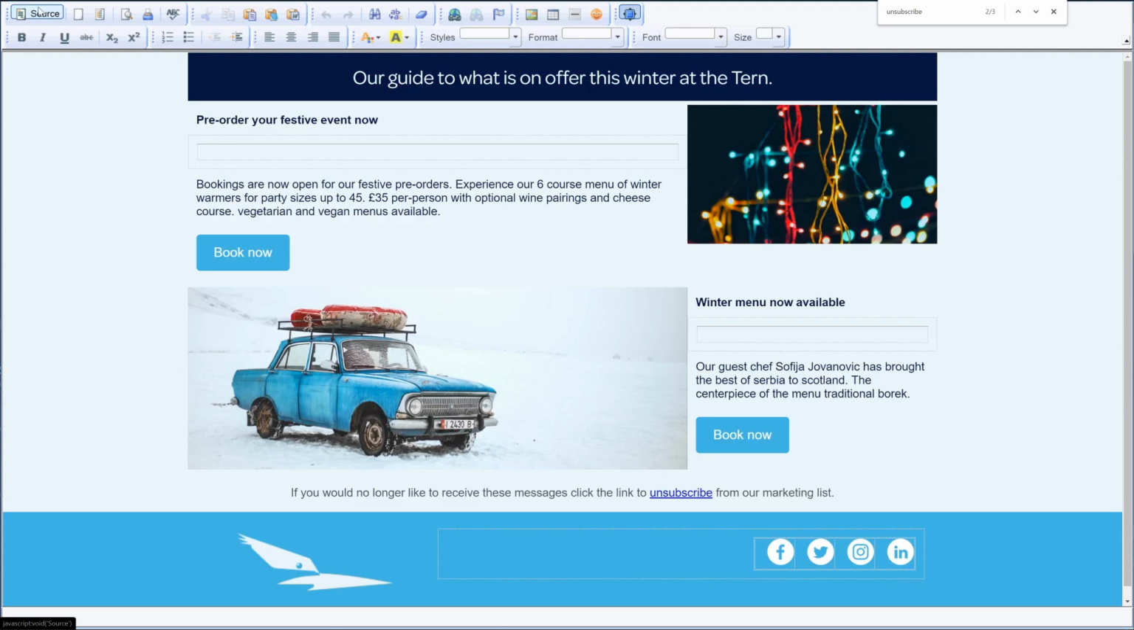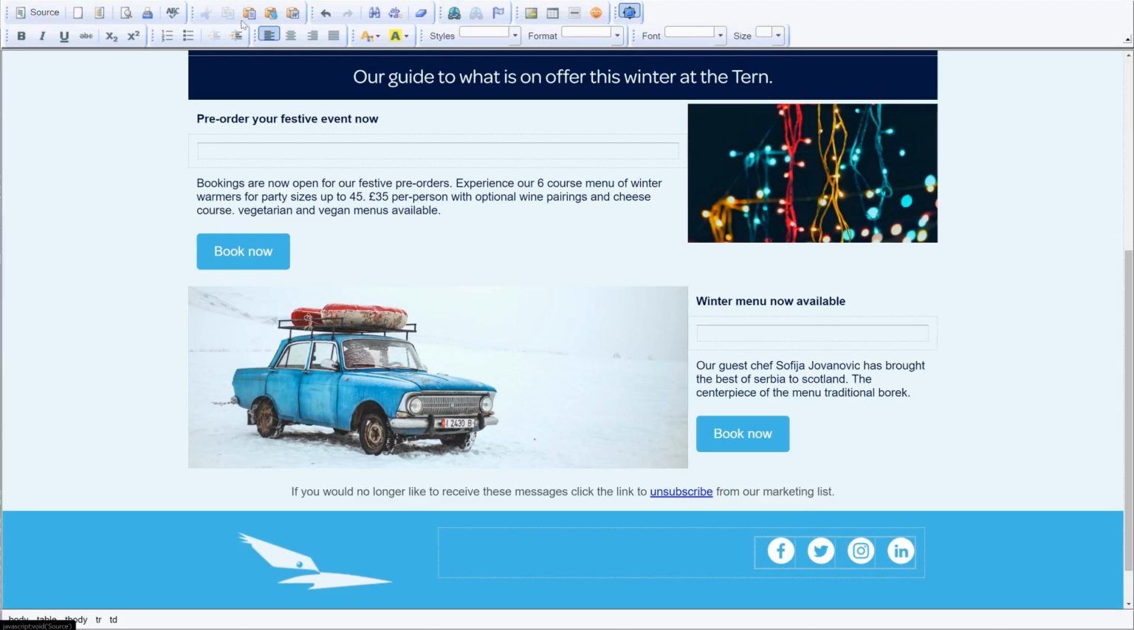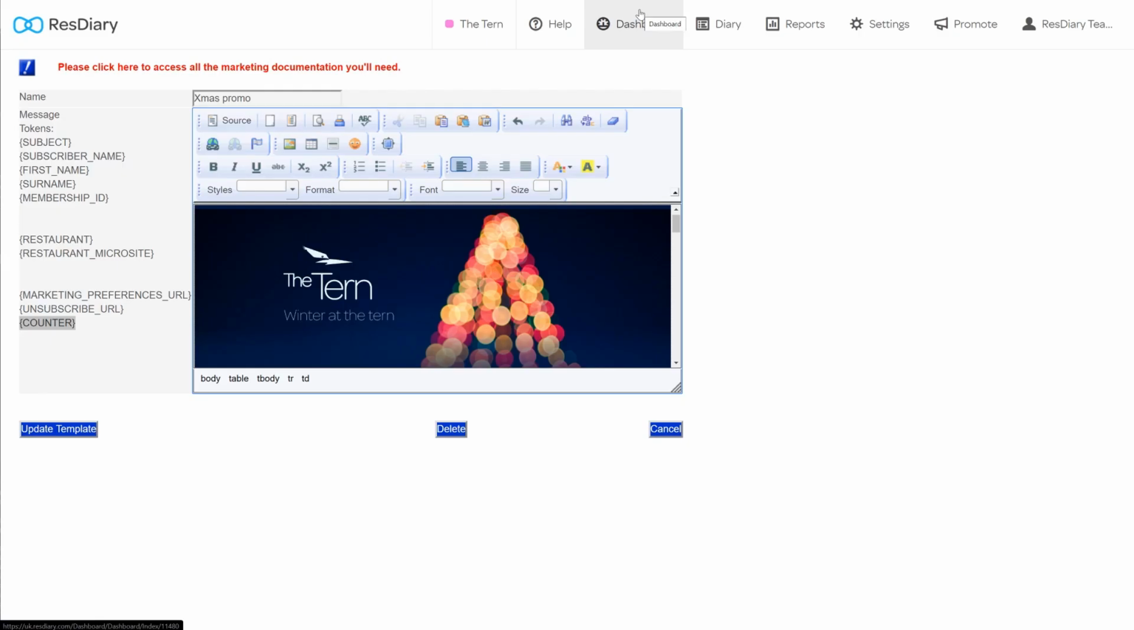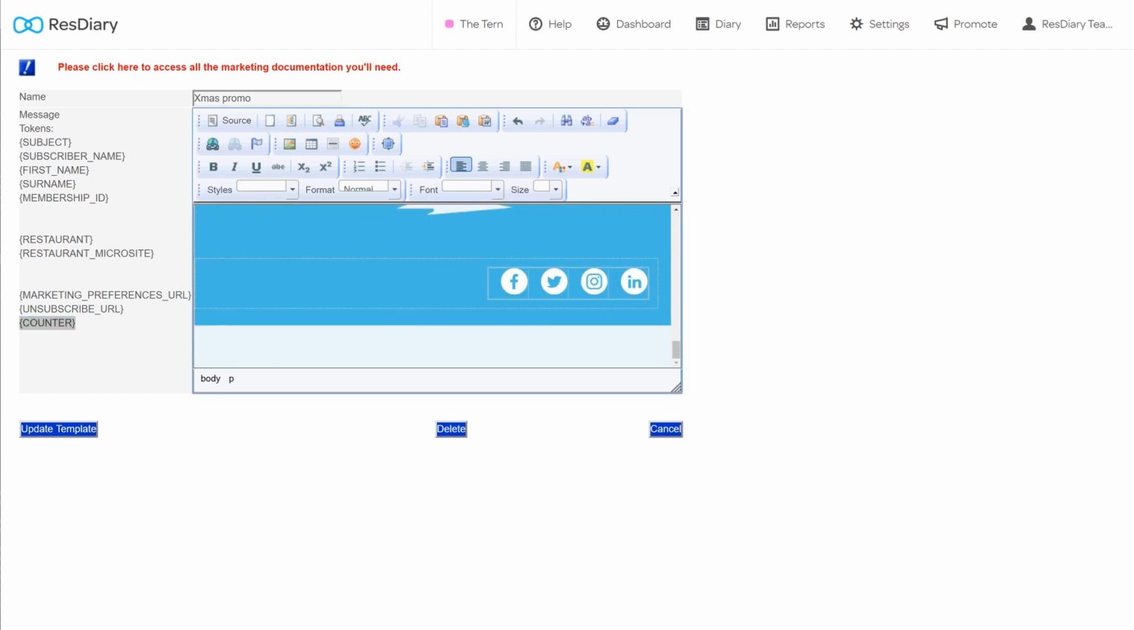For the diary to track the bounce, open, and click-through rate of a campaign, you need to add the counter token. Simply copy and paste the token into the message. This will not be seen by the message recipient.